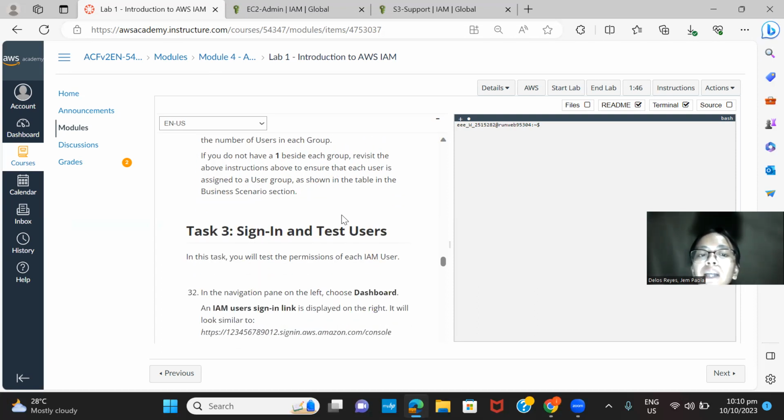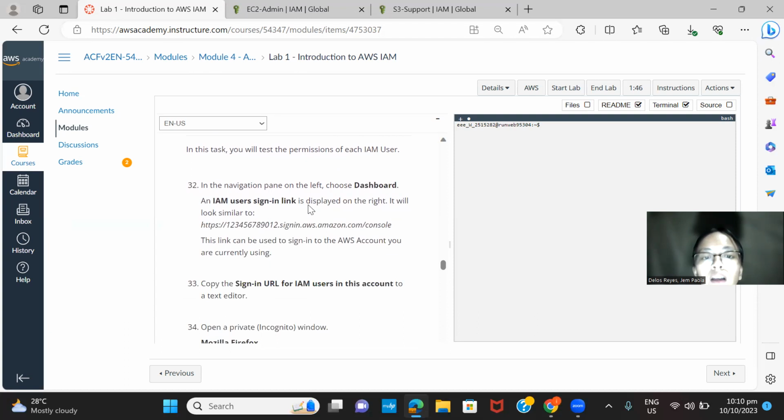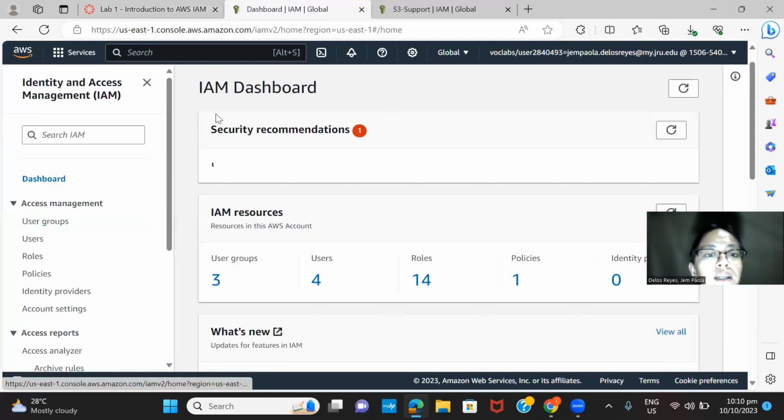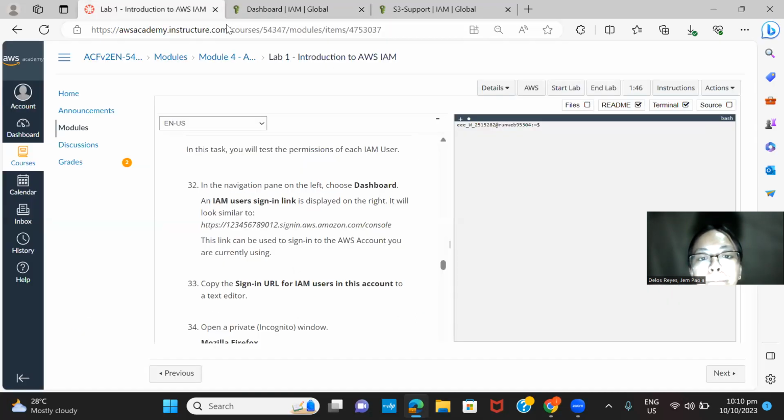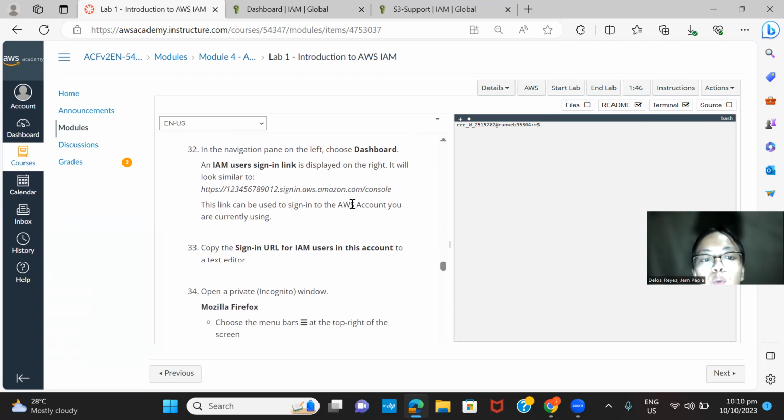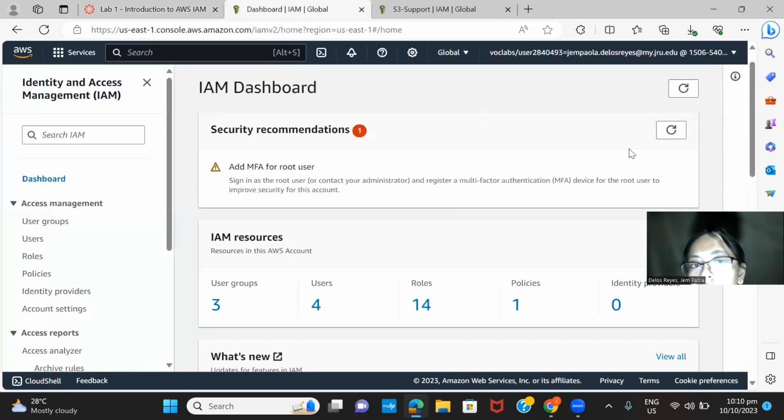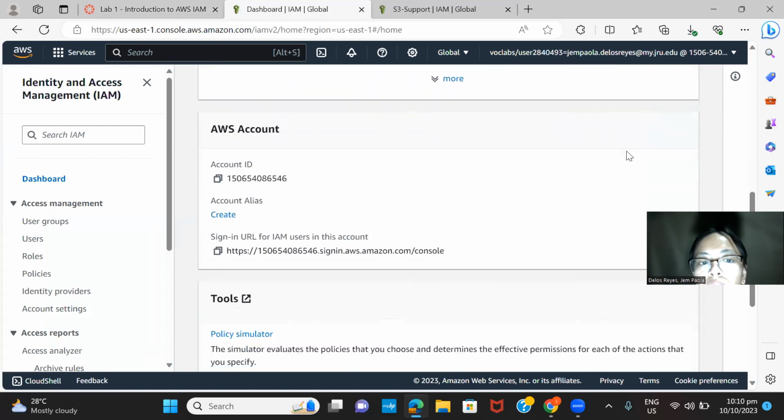So next we have here the sign in and test user. So we will go back to the dashboard. We have here the dashboard of IAM, and the IAM user sign in link is displayed on the right. It will look similar to, wait, let's check for the, I think this is the user, I mean the URL.